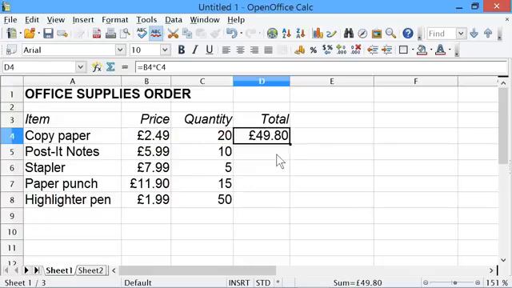So if I press escape, I'm just going to delete what's in that cell for a second, press equals, but this time I'm going to actually click on cell B4, and then enter my multiply sign, and then click on cell C4, and you'll see the spreadsheet's put the cells in for me. I press enter, we get the same result, but the spreadsheet's done some of the work.